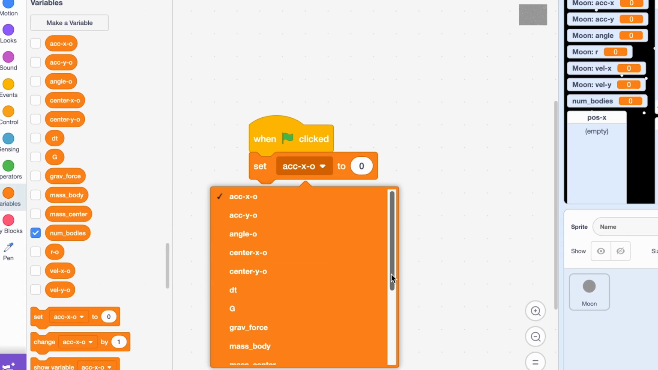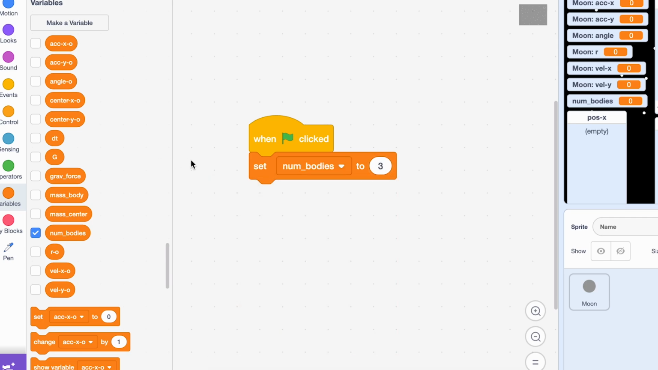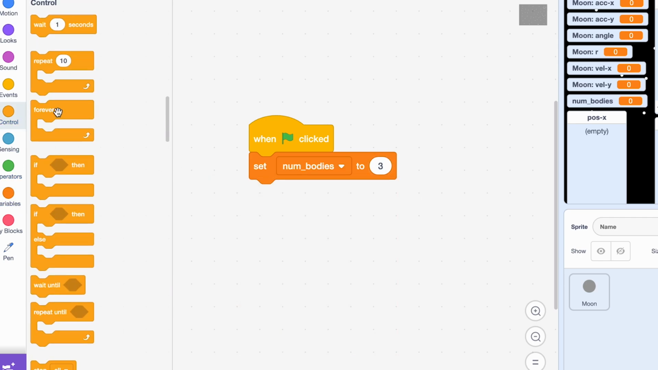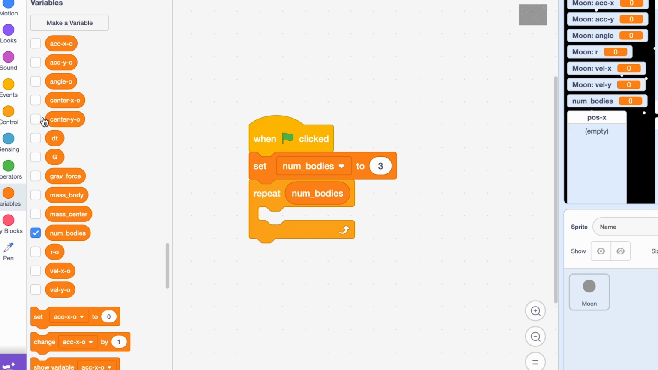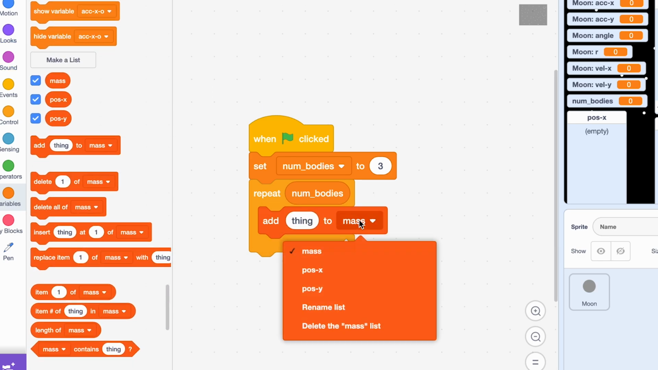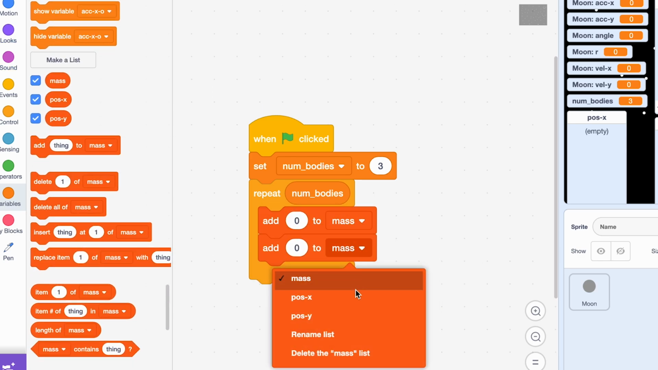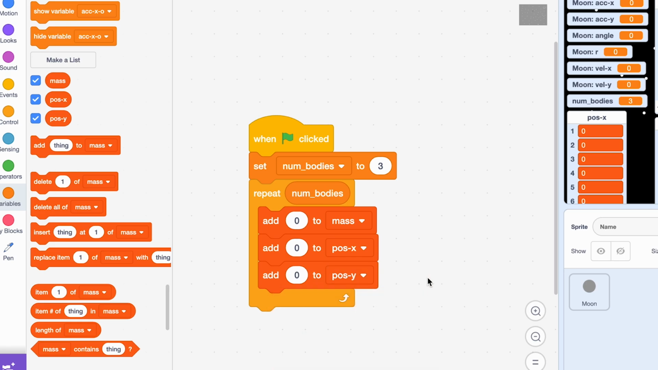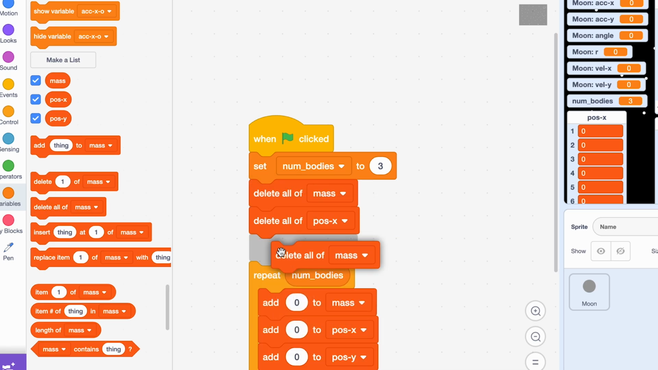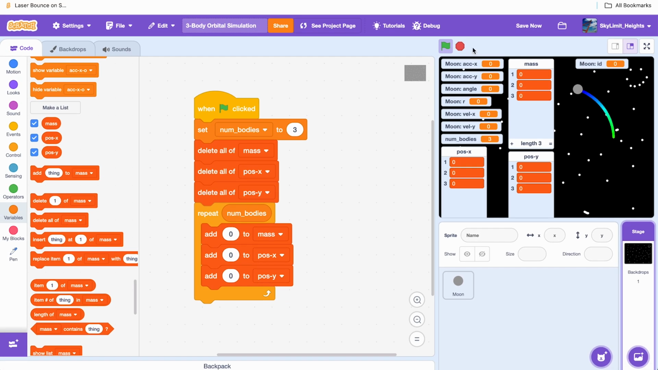So first we need to set num_bodies to a number. I'll just set it to 3 here, but we're going to change that later. Also, we need to fill all of our lists with zeros, depending on what num_bodies is. So we're just going to use a repeat block and fill all of these with zeros. Of course, we also got to remember to delete everything in the list so it doesn't fill up.